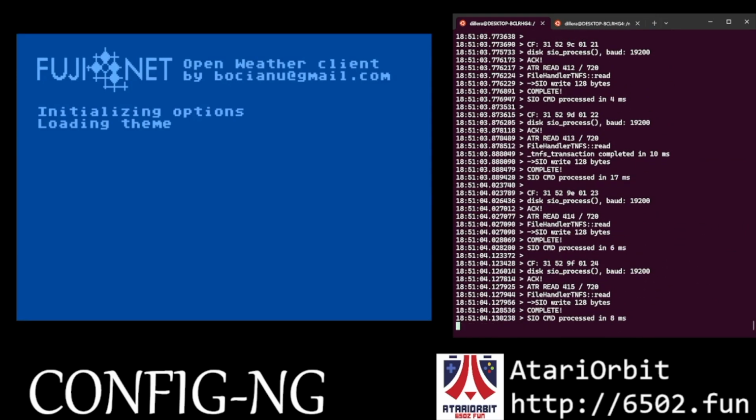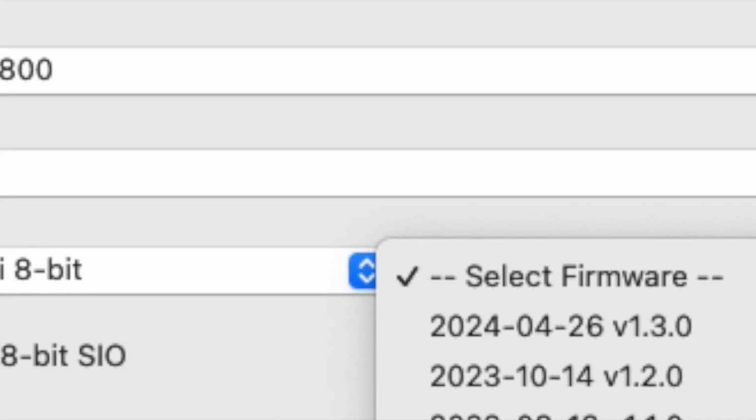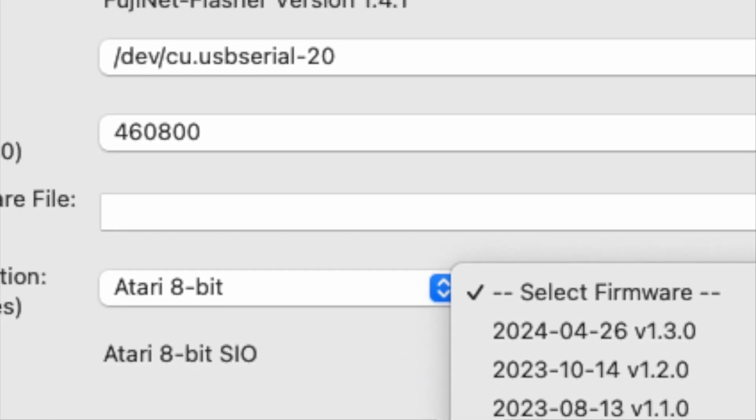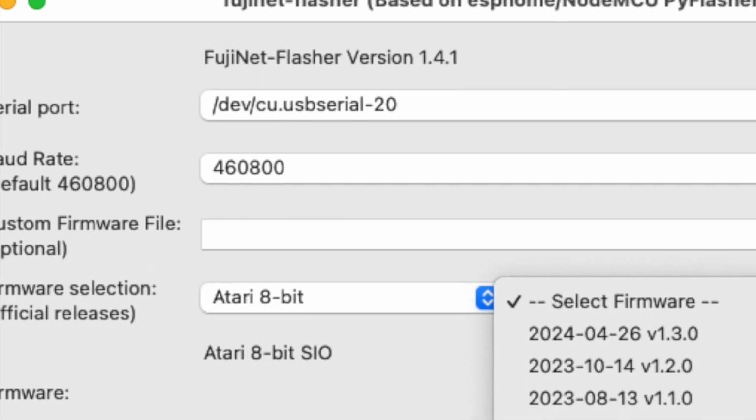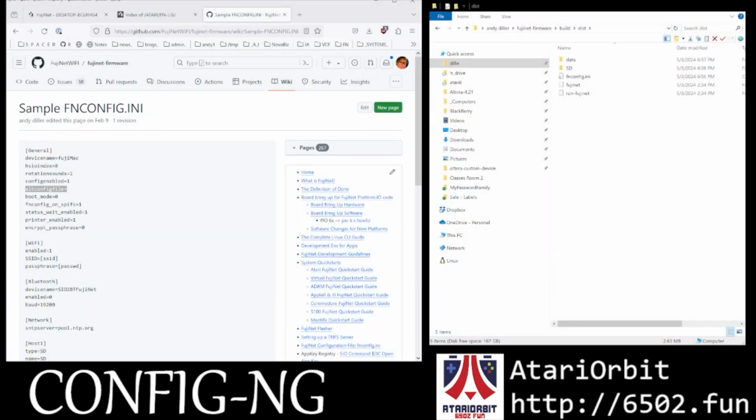Because of the new 1.3 firmware release, there is a new option in the fnconfig.ini file that lets you easily point to a different config file, which is what the FujiNet boots when it first starts. I'm going to show you how easy that is. So there we go, there's our regular Atari. We're going to leave it behind while I go and grab the new one. The first thing is you need to get the file, and to do that, we're going to jump over here and look at this web browser.